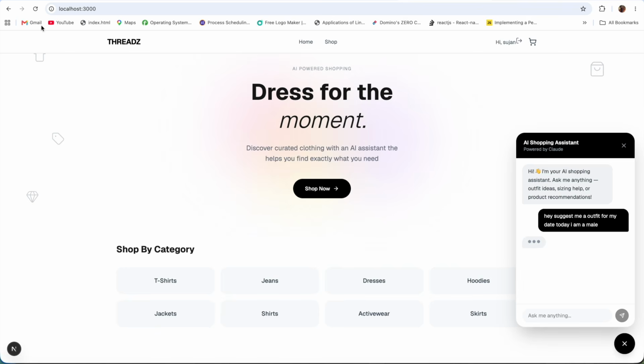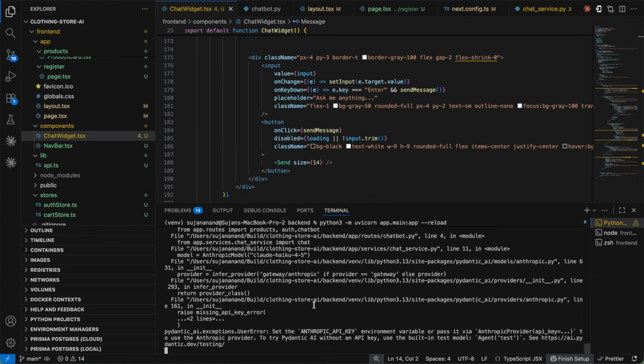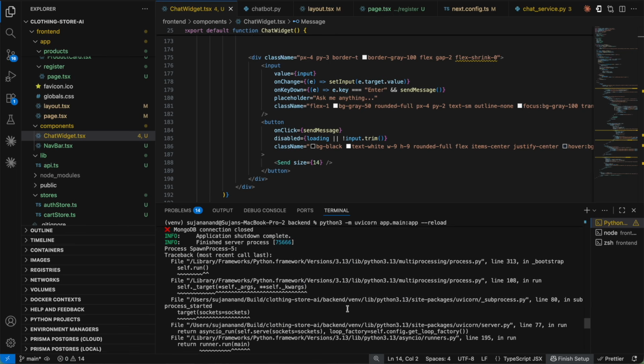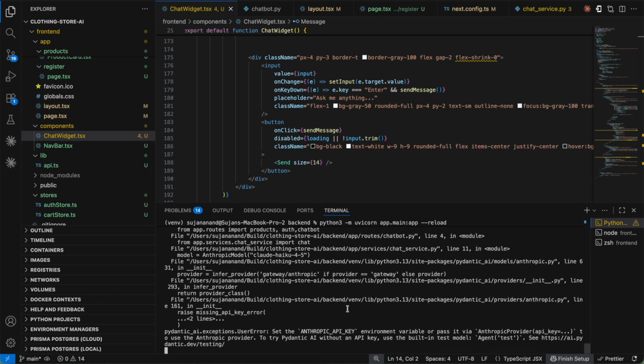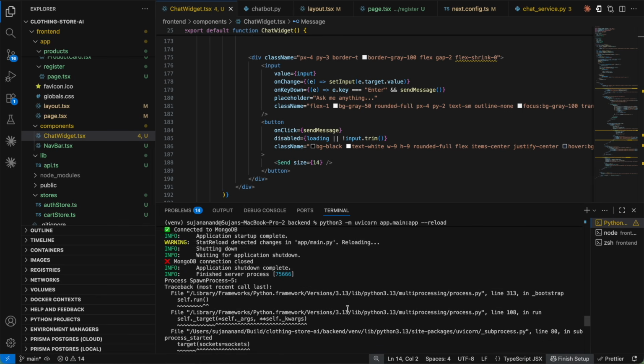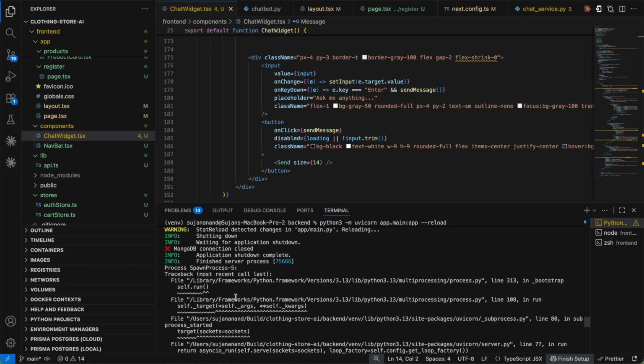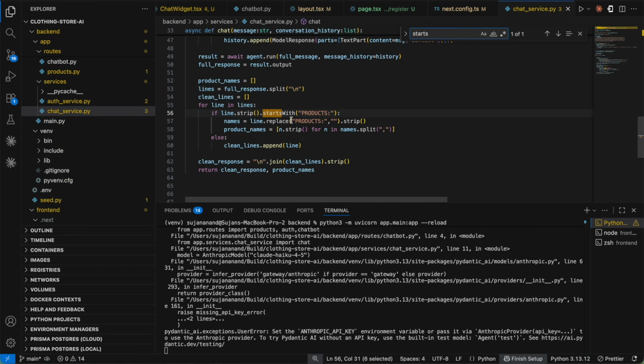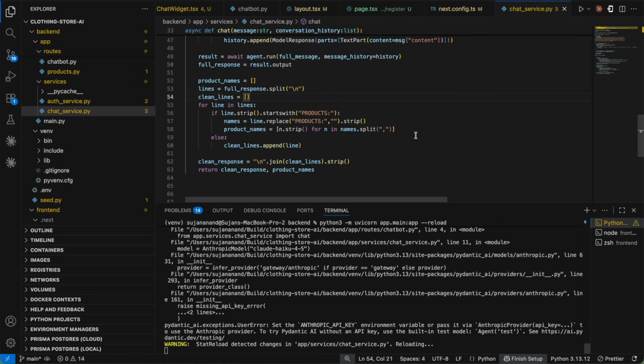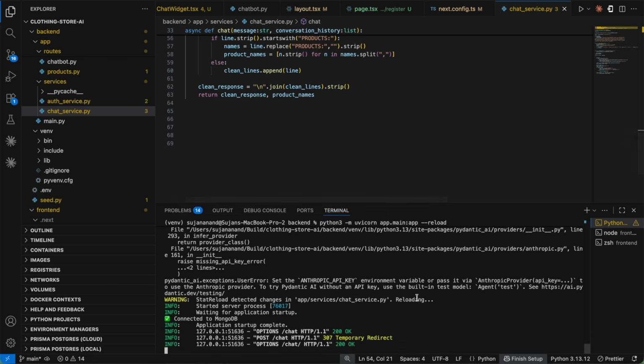Alright, so there is an issue on my side because I just checked out the backend. It says set the Anthropic API key environment variable or pass it via the Anthropic provider. So yes, there is an issue with respect to this. Let me just fix this up. And let's see where exactly it's erroring out. Okay, so there is a bug over here. That is a typo. So this should be startswith, that is, a small s as well as a small w, but I had written it in camel case. So save the file. Let's give it one more try.